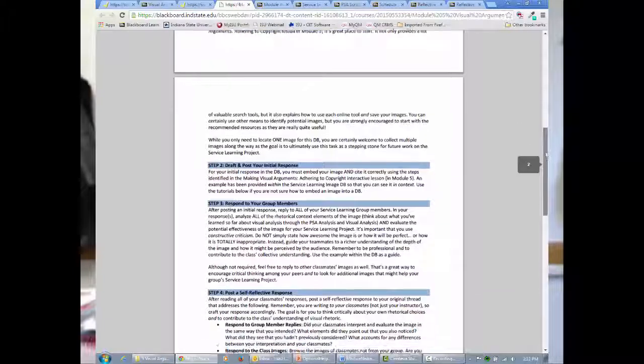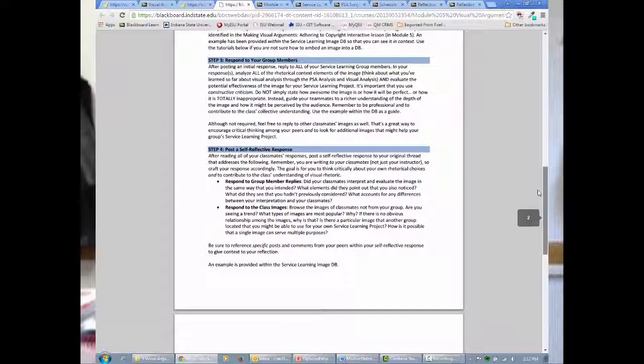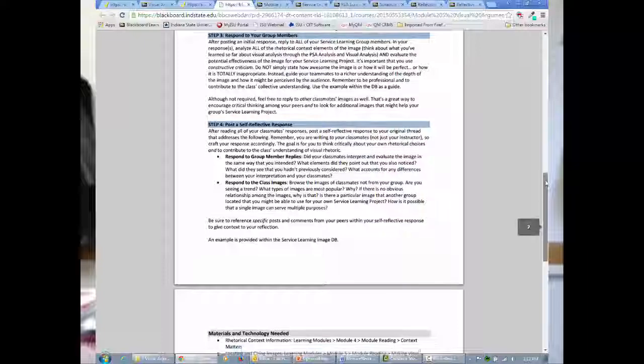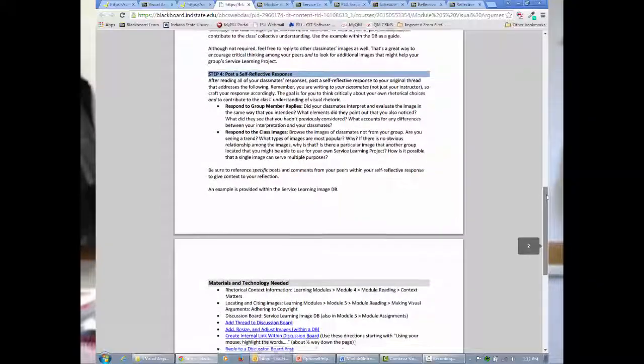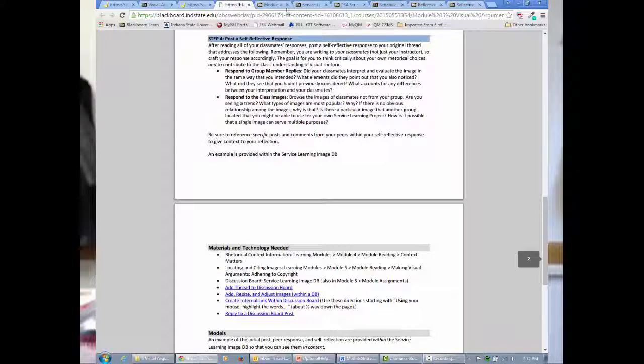You'll start by carefully selecting and posting a single image and its attribution. This will give you practice at locating an appropriate image and citing it properly. Next, you'll reply to your group members with your interpretation of its rhetorical context and effectiveness. Finally, you'll reply to your peers who've responded to your image with a clarification of your position regarding the image and those that others have posted.